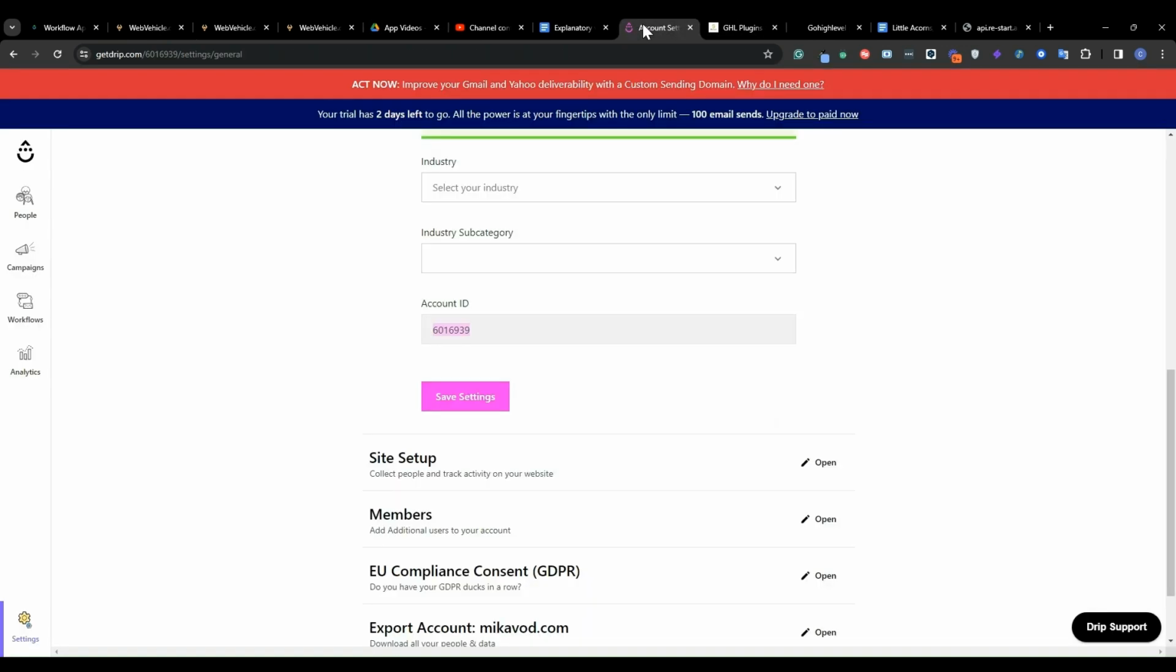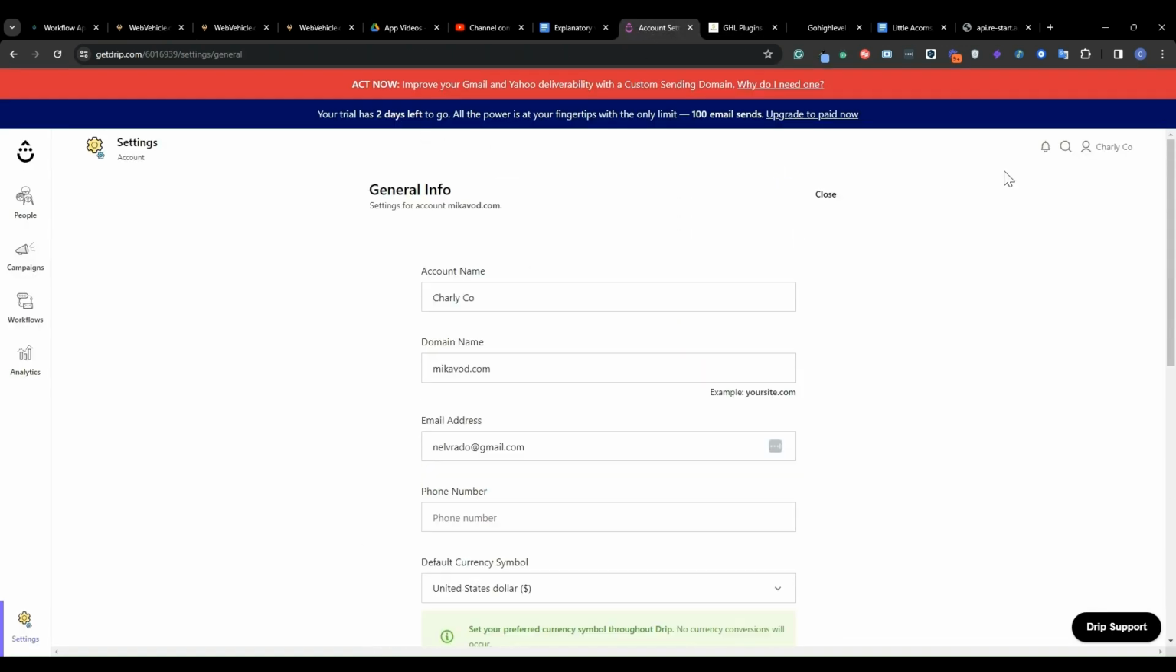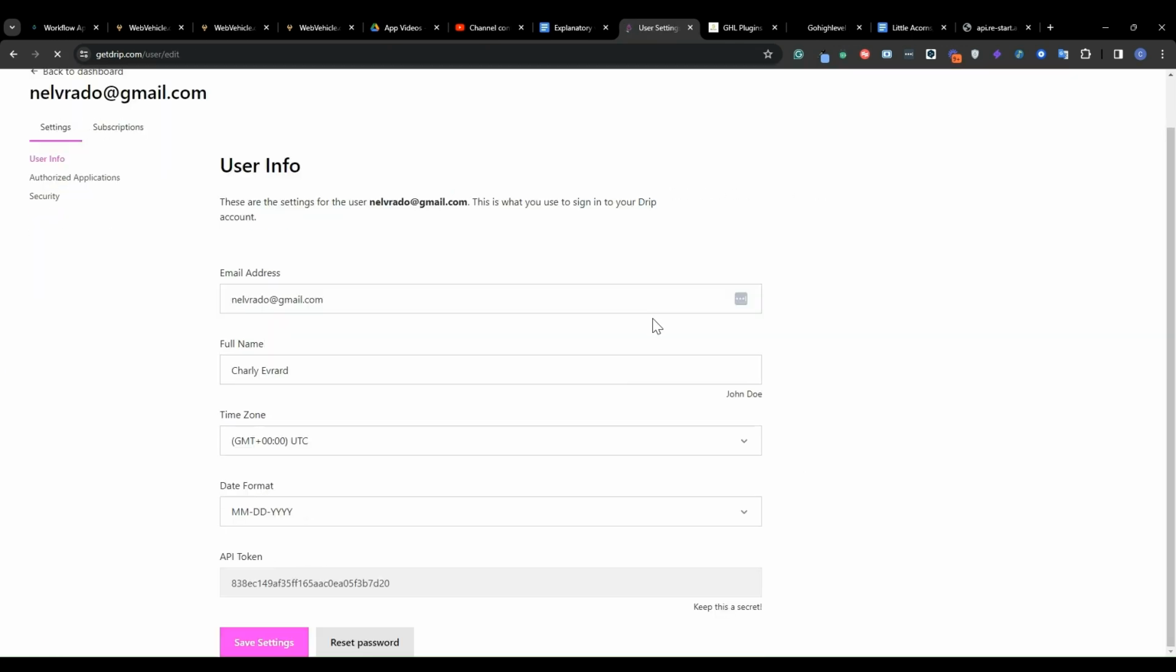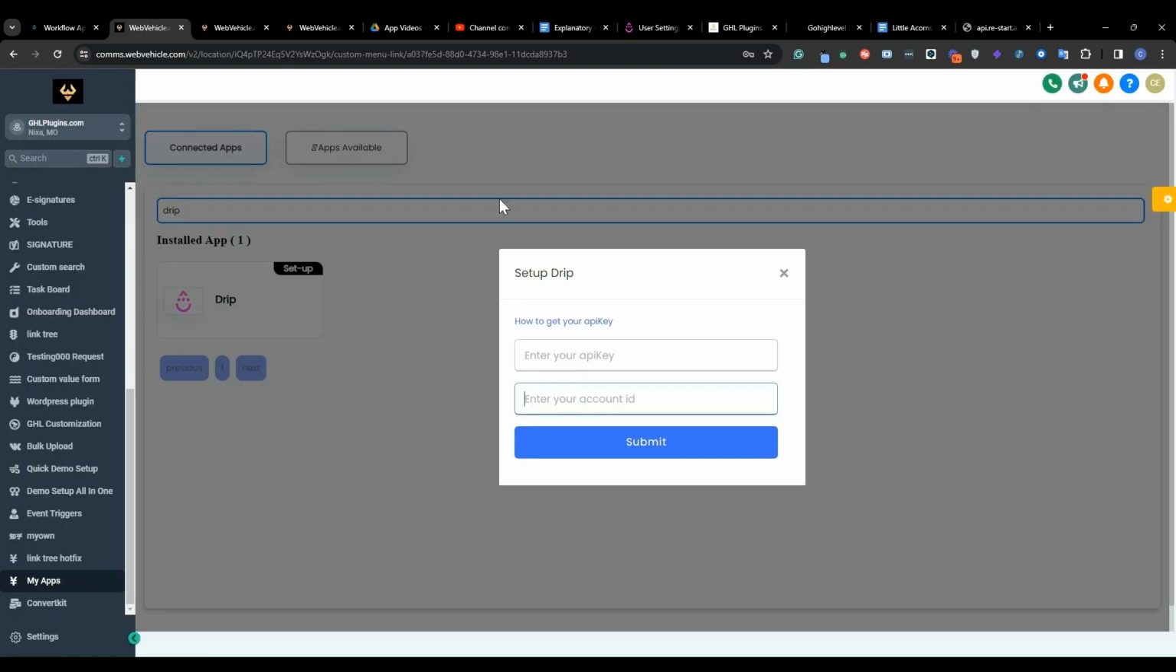Now, the second variable was the API key. To get the API key, you go on your profile, go to user settings. Under user settings, you scroll to the bottom where you're going to see the API token. Now you copy the API token and you come back and paste it here. When you get all those variables and paste them here, you can save by clicking on the submit button. When that is done, your app has successfully been connected.